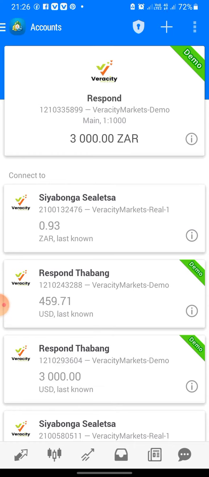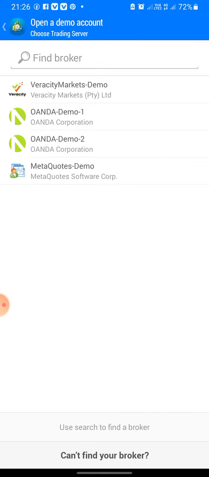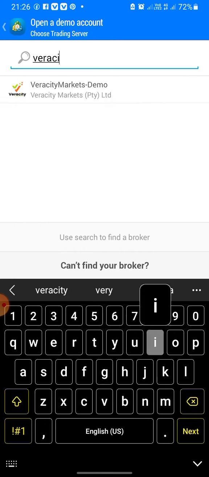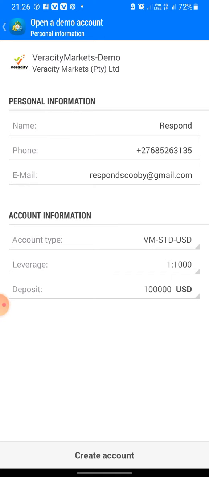What you need to do to add an account, you just need to press this plus right there on the top. This plus, you click it, then open a demo account. So far you don't have a real account, or if you have one, good for you. So you open a demo account, then you search for the broker you have researched about, or the broker you trust, which is, I trust VT Markets. Out there it has appeared. Then I click on it.